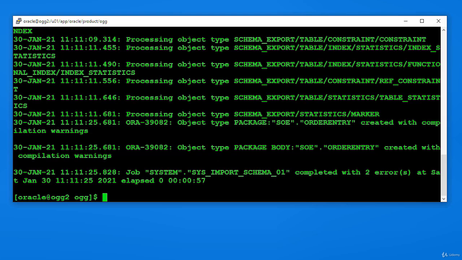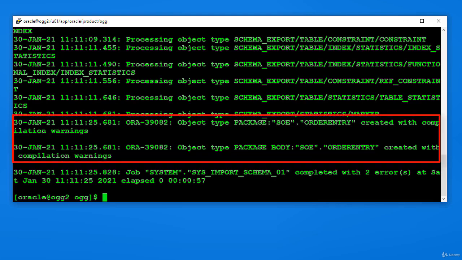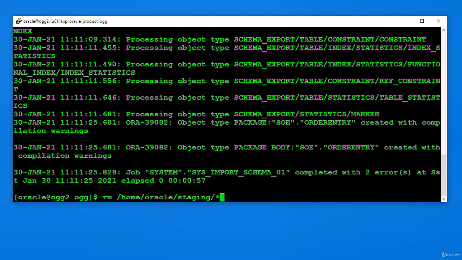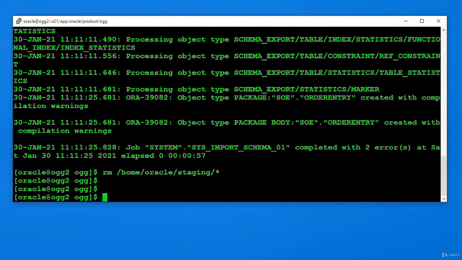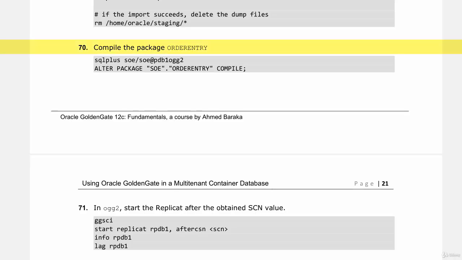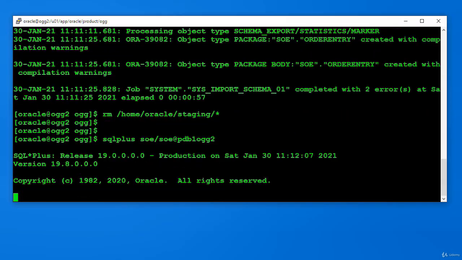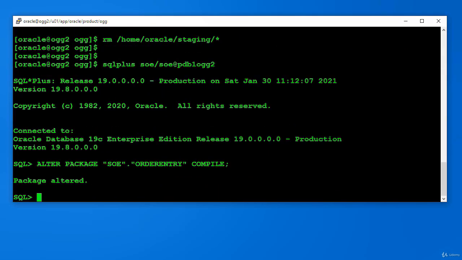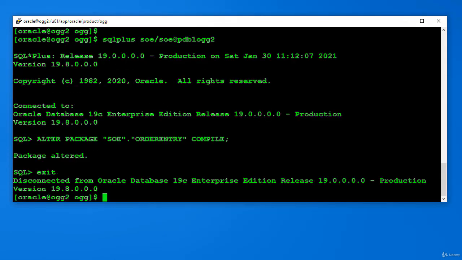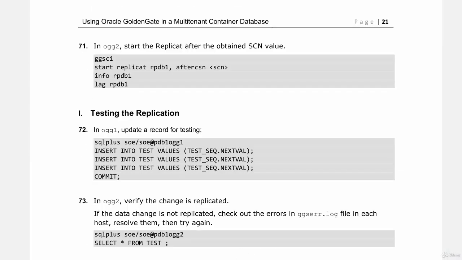Everything went fine with the import process, except reporting an invalid package. That's fine. We just need to recompile the package. Compile the package order entry. In OGG2, start the replicate after the obtained SCN value.